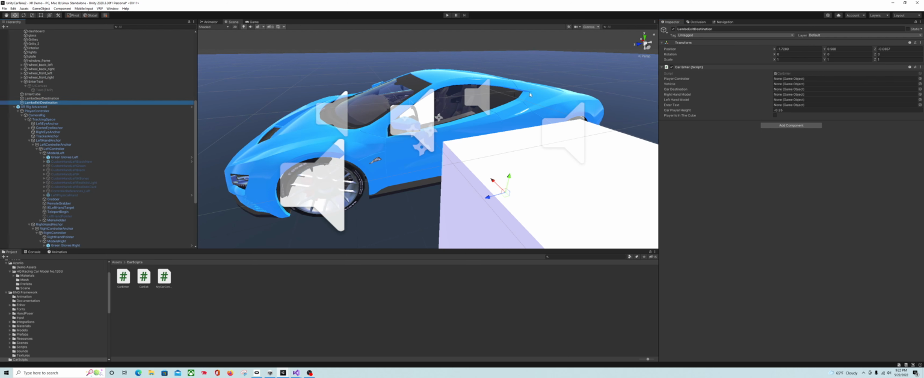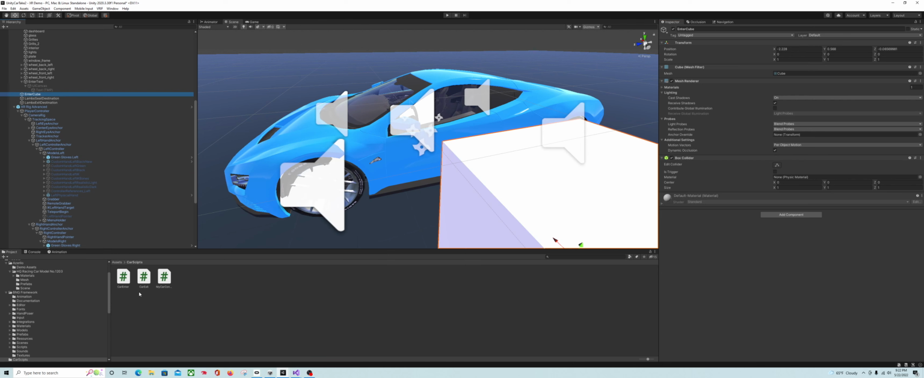Go to our exit destination for our CarEnter. Put that on the wrong one. Go ahead and get rid of that. Go down to your inner cube. And we're going to put our CarEnter on our inner cube. Sorry about that. Okay, now we're going to populate some stuff.